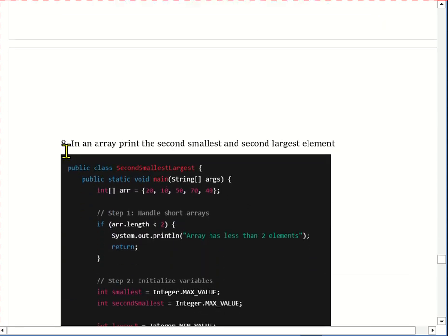Now the next question is: in an array, print the second smallest and second largest element. So in this array, the second smallest means we have to print 20, and the second largest means we have to print 50. So 20 and 50 we have to print. Let's see its answer.